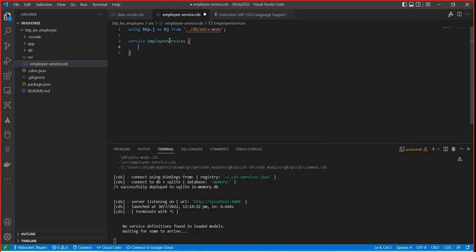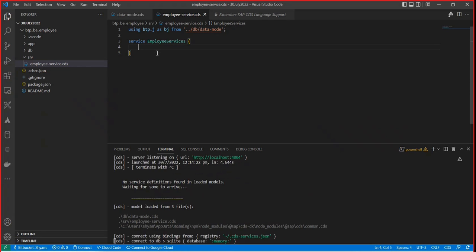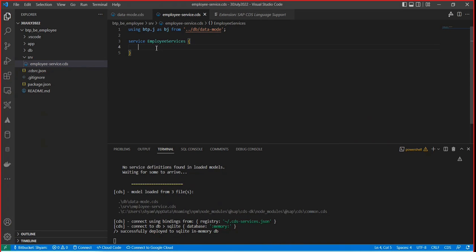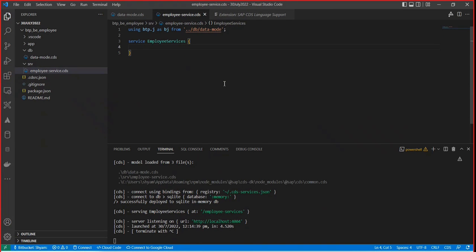Okay. Now, after generating this service, I would like to have a couple of things. I want to expose this employee over here, and I want to expose this department as well. So what I'll do is I'll just say entity employees as select from my bj.employee registry.